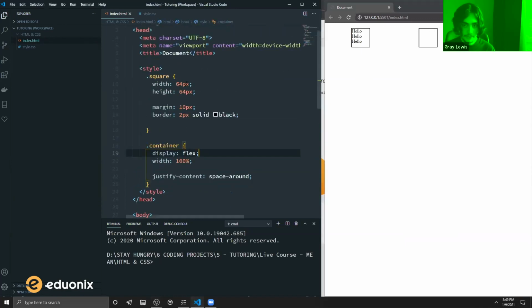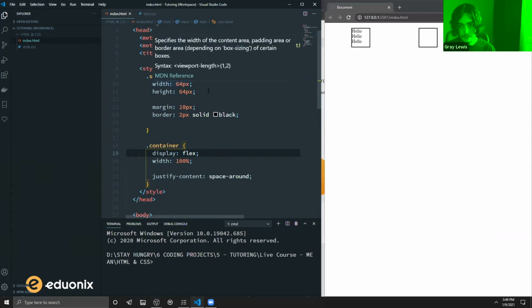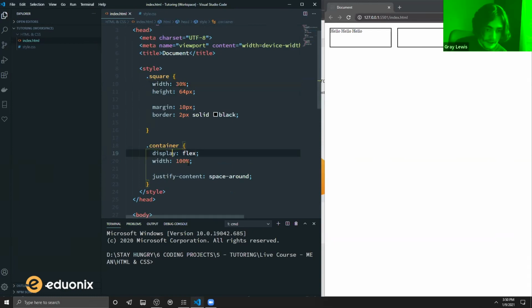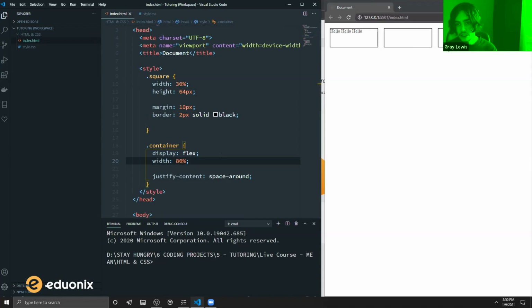So in this case, we have it as 64 pixels, but I could instead make it 30%. And now you'll see that it's 1/3 of the parent container, which is here. And then if I make this parent container only 80%, it's now responded to the changes in the parent element. Now we are able to see how these different values come together to define a layout. These percentages are super useful because now if I resize this, it also resizes these boxes along with us.